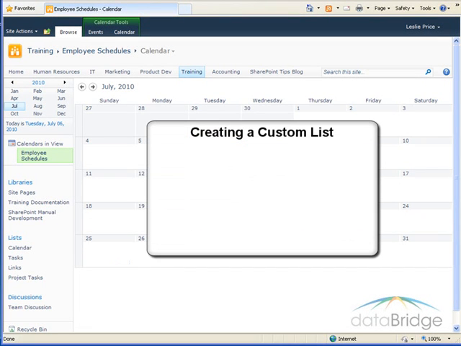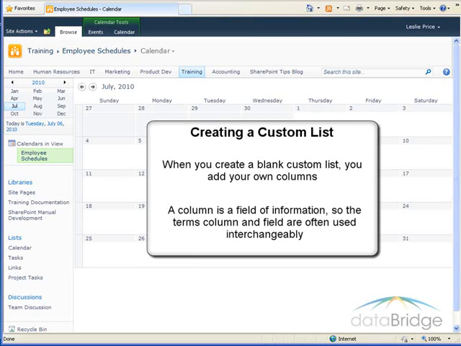Next, we'll take a look at creating a custom list. You will need to create a custom list if none of the built-in list types are similar to the list you want to make. When you create a blank custom list, you add your own columns. A column is a field of information, so the terms column and field are often used interchangeably.